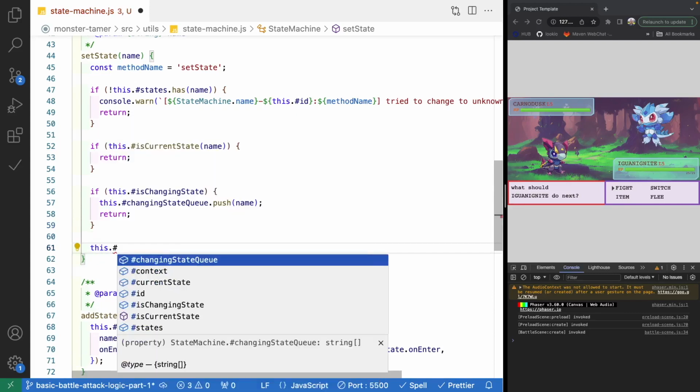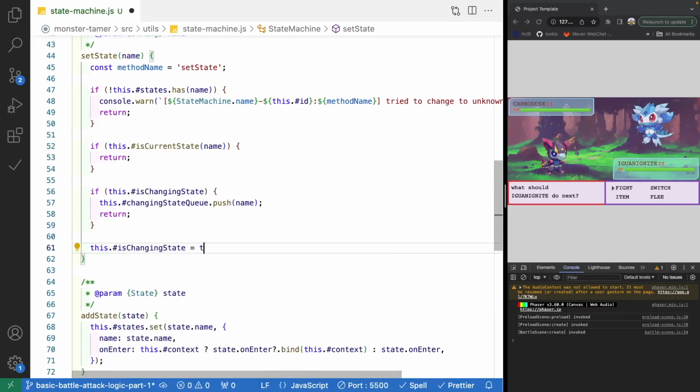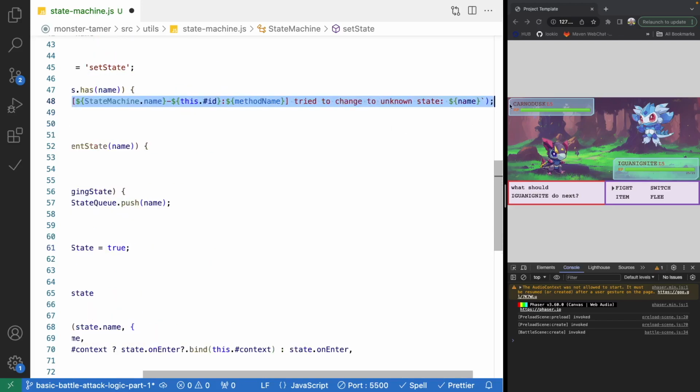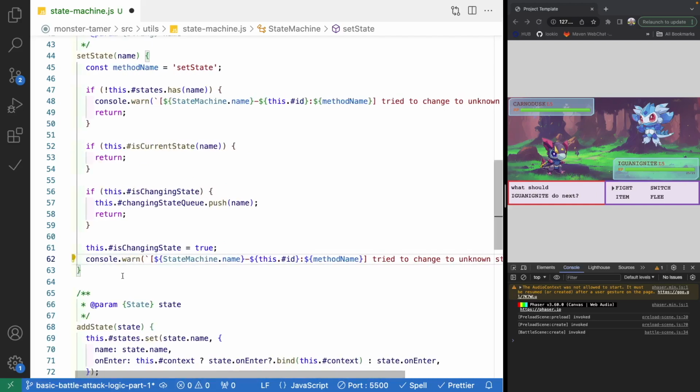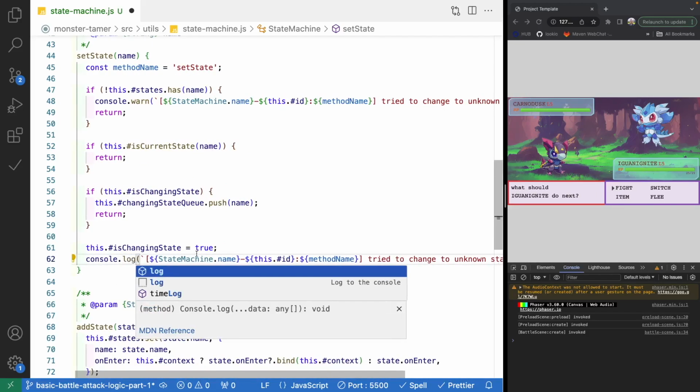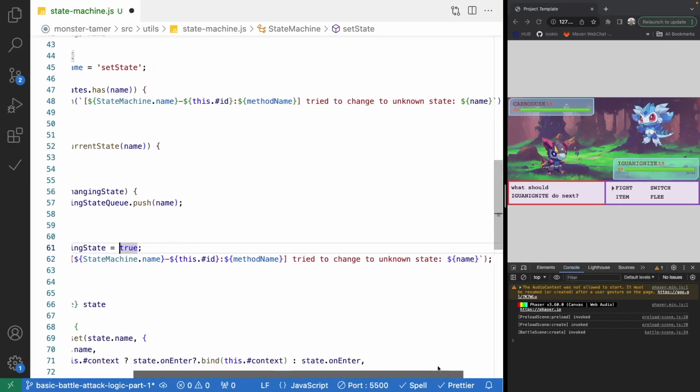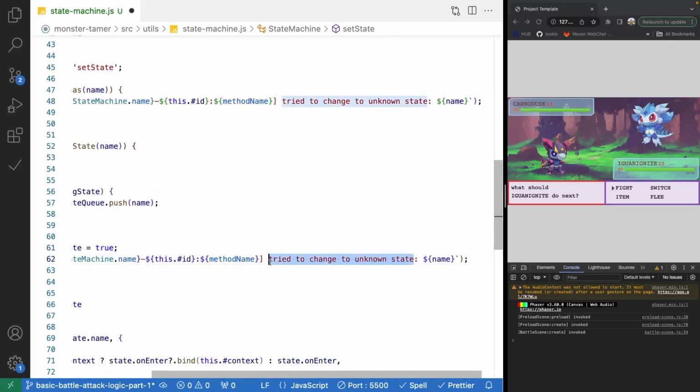Otherwise, what we need to do then is set is changing state equal to true, because now we're actually going to start our transition if none of the other criteria is met. So what we're going to do is let's go ahead and add a console log so it's very clear that we're changing our state. So we're going to say, instead of a warning, let's go ahead and do a log. We'll say our method name, and we're going to say change from our current state name, and we'll say to our name.